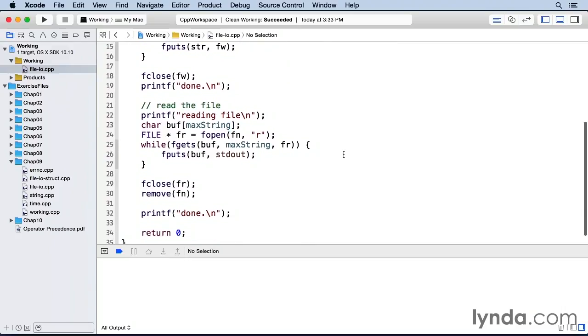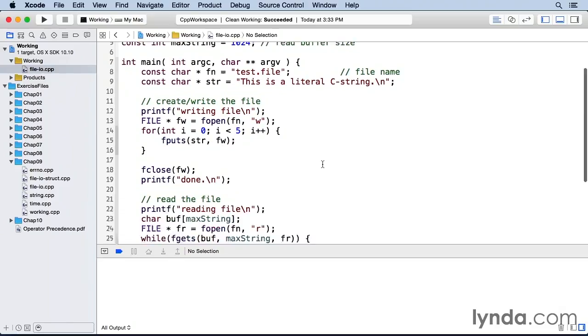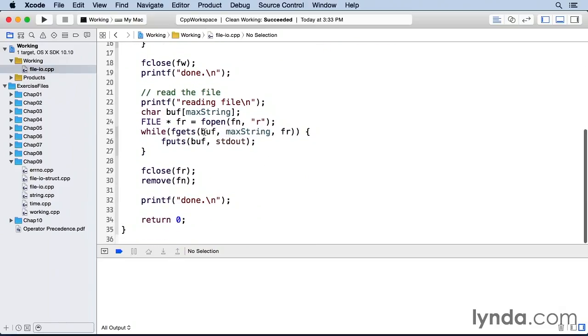And then I open the file for reading, and you notice here my fopen has an R, so it's opening the file for reading. I'm using fgets, which is the opposite of fputs, to get strings, and the string goes in this buffer. The max string constant is defined here at the top as 1024. And fgets has three parameters: the pointer to the buffer, the maximum amount to read for a line of text, the maximum size of your buffer, and the file handle. And then I use fputs, which is like puts, which we've been using before, with a couple of differences.